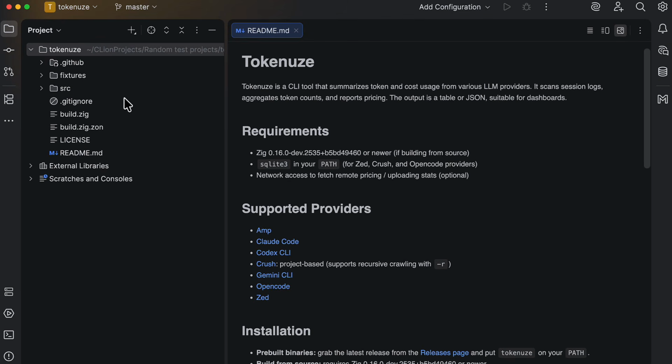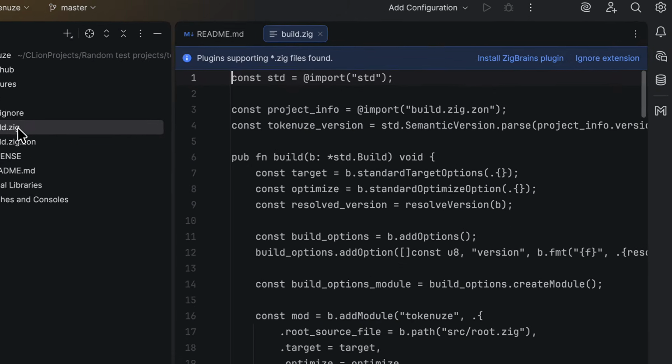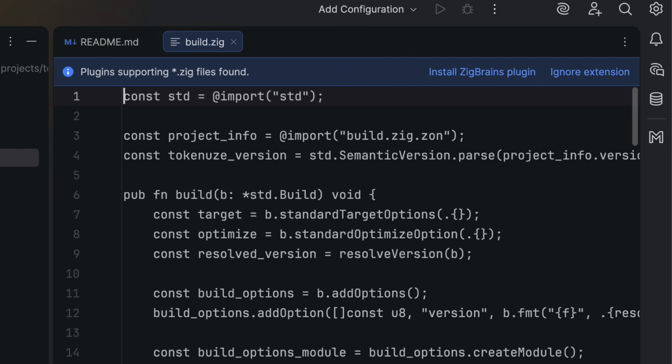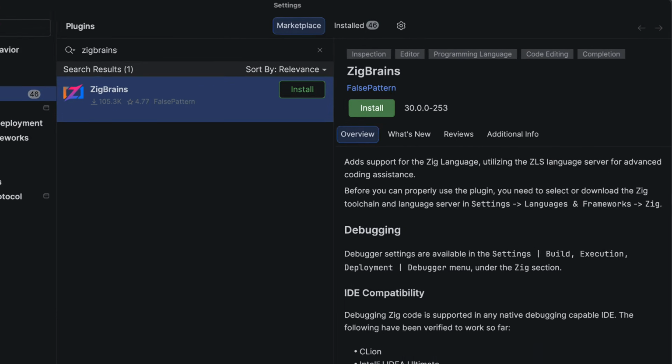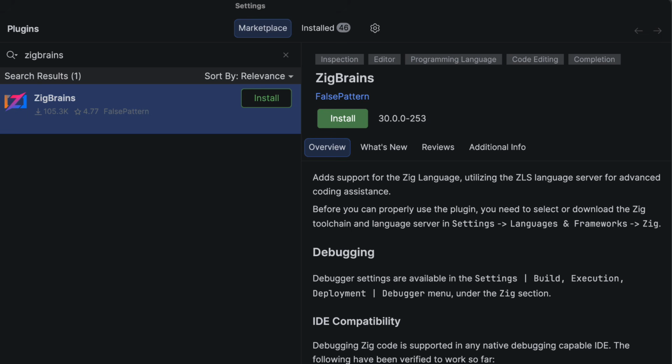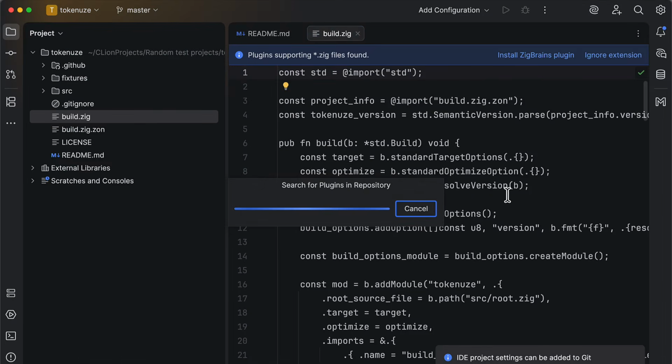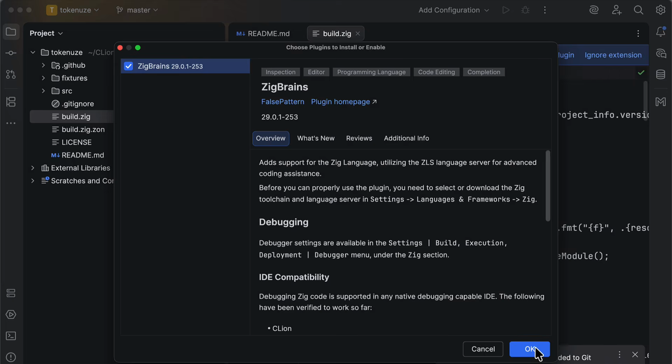When the project opens, double-click any source code file. You will see a notification offering to install the ZigBrains plugin. Click Install ZigBrains plugin, and it will be installed automatically. You can also download the plugin from JetBrains Marketplace and install it manually. For this demo, we will use the simplest approach.